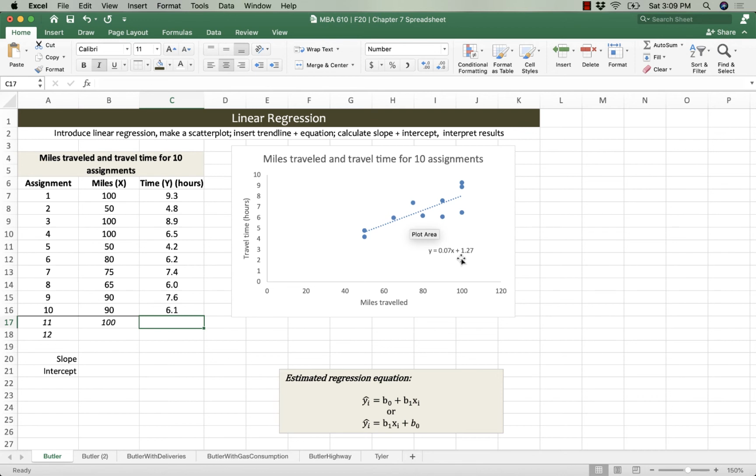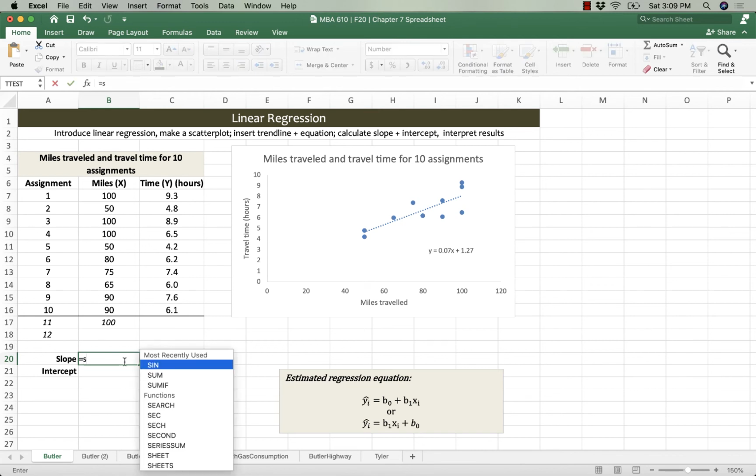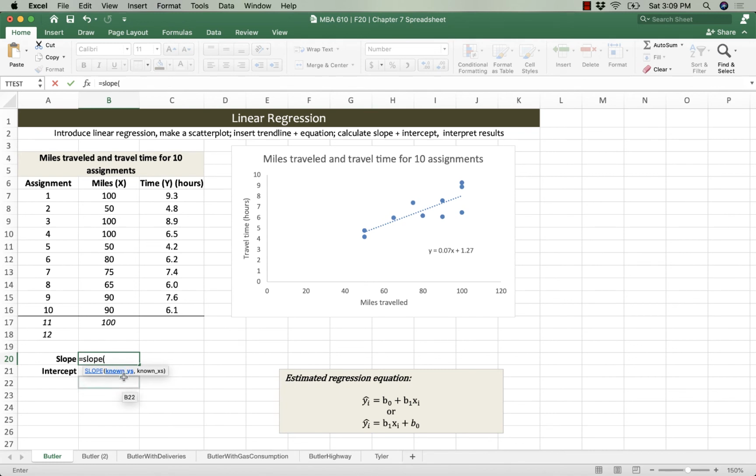It would be nice to have these values in the spreadsheet already so that I don't have to type in 0.07, and so that I can show enough decimal places to get the level of precision that I want. So I'm going to use Excel's functions for slope and intercept to get a value that I can use to estimate the value of y for a given number of miles traveled. Slope is equals slope, open parentheses. It asks for two things, the known values for y and the known values for x.